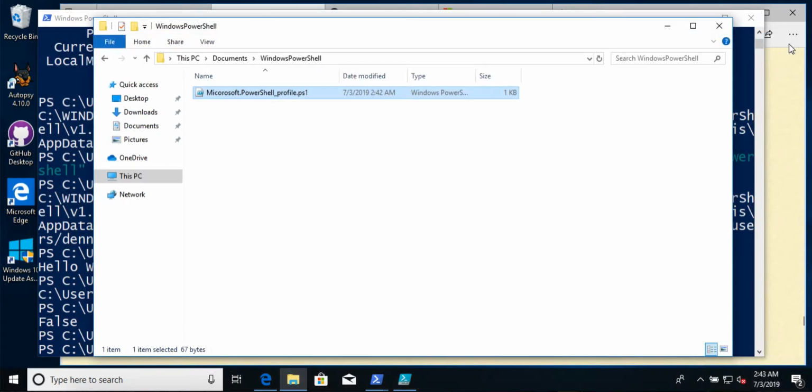I could, of course, also go to ISE and edit this file in an Editing tab in ISE. Any way to create files and edit them works just fine for this. Just make sure it's saving plain text, not formatted text like from a tool like Word.